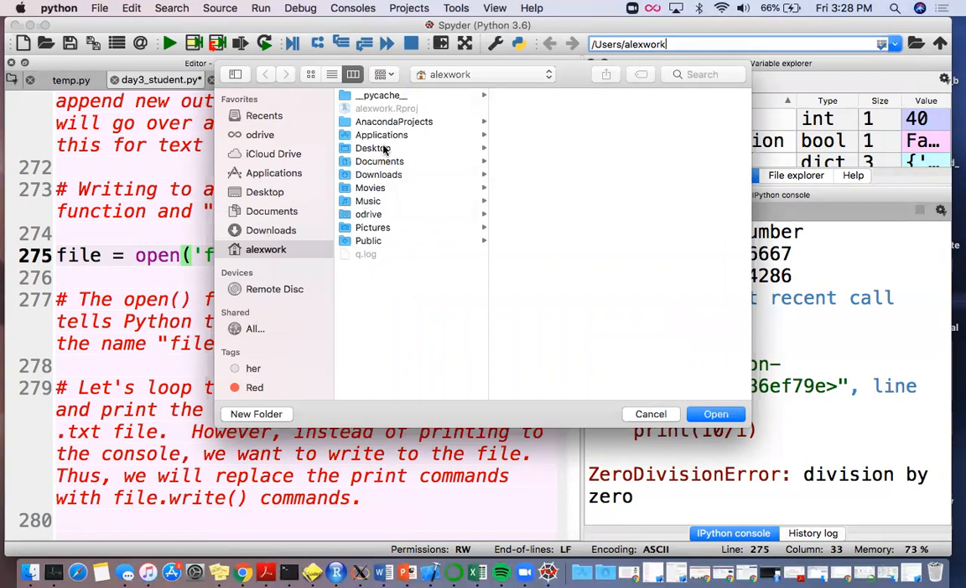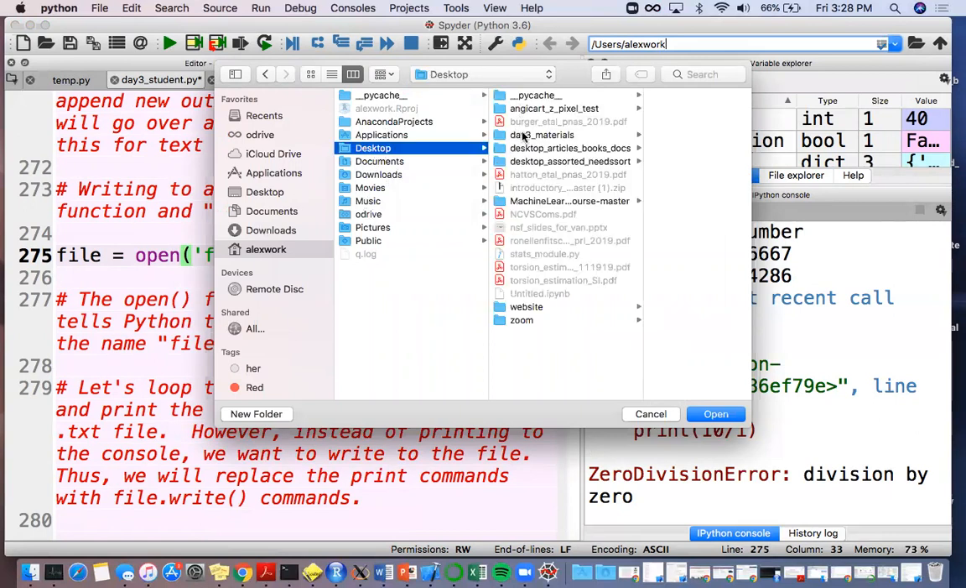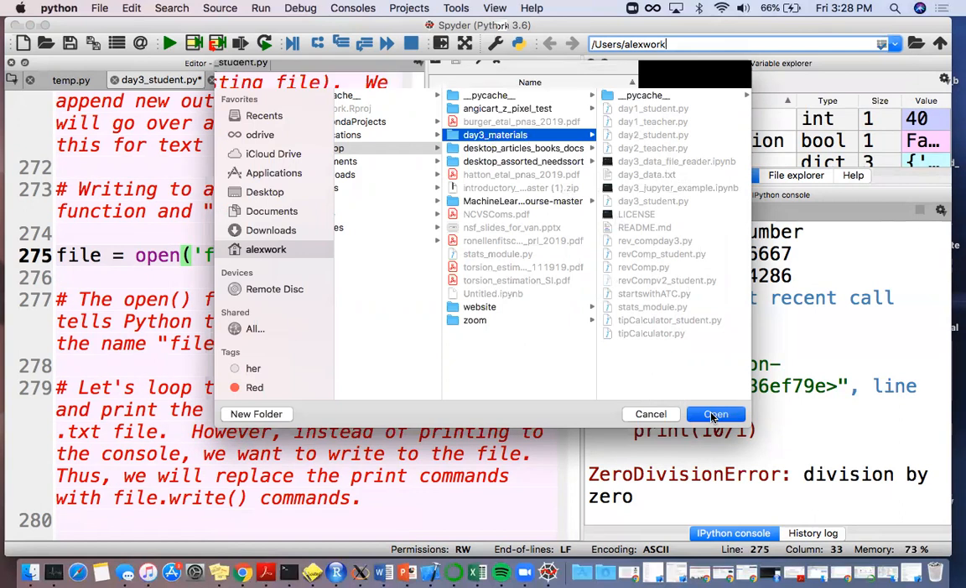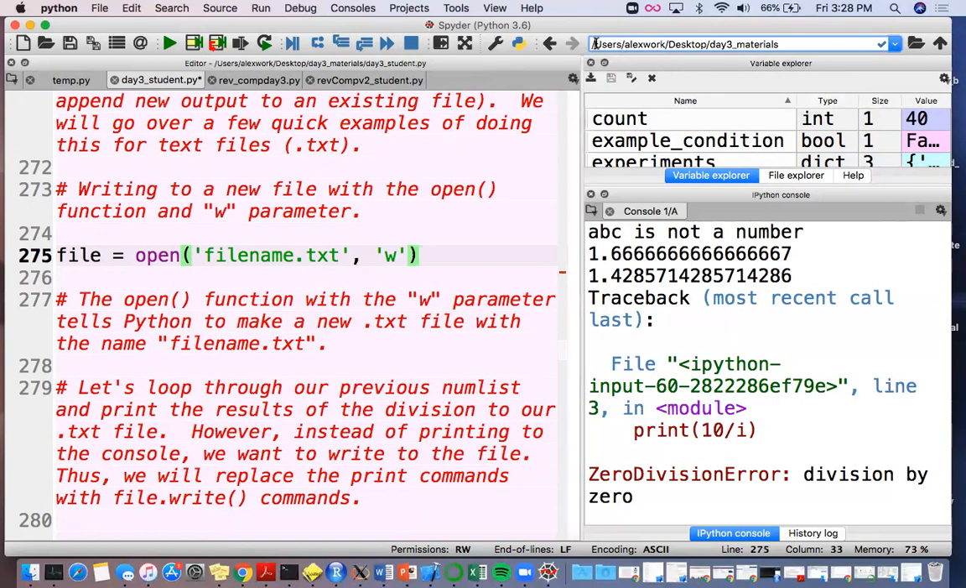I'm going to use that day 3 materials folder on the desktop. So with desktop, day 3 materials, and I want to save this file I'm going to write to this folder. So I'll type open, and now I'll have this whole path for where this file I'm writing is going to go.